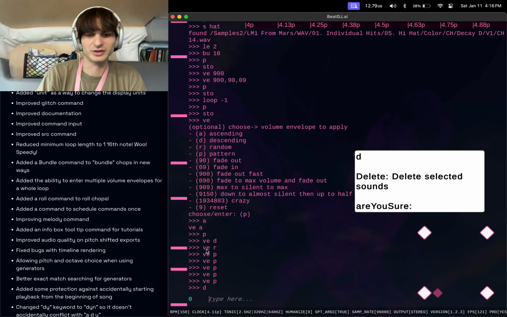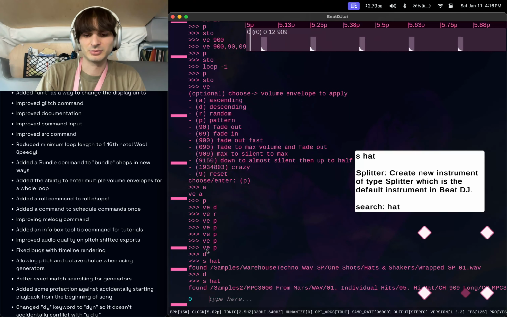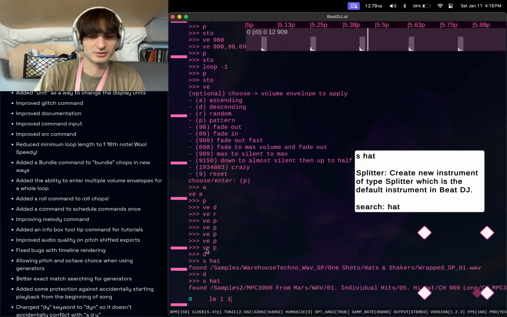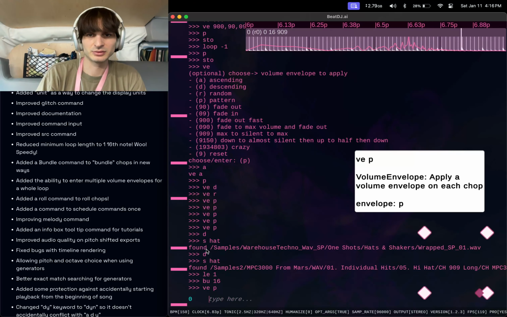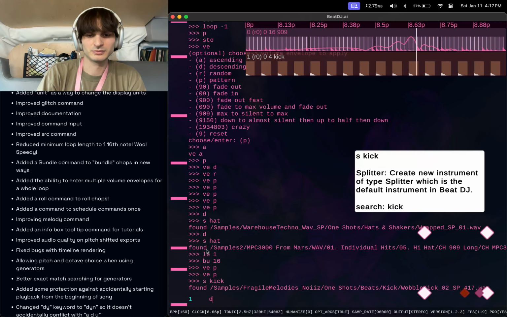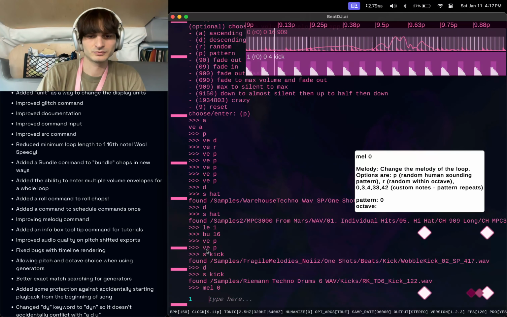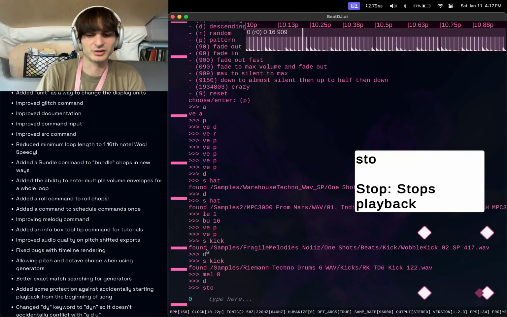So this can be really handy for getting sort of natural sounding hi-hat loops. Like you can take a one shot like this, right, and just bundle it, and then do volume envelope pattern on it, and that automatically brings it to life. You flip through till you find one you like. That already sounds like a good techno loop. So I'm really loving that command.